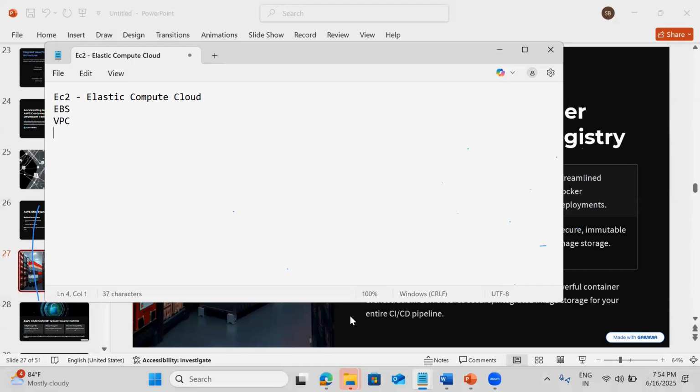Then we have VPC. VPC is a Virtual Private Cloud. Our own isolated networks we can create in the VPC. In the AWS cloud, our own virtual cloud we can create by using VPC. Then IAM is what we use for authentication and authorization. Then we have RDS. In RDS, we no need to install the database. Inbuilt ready-made databases are coming. We just need to use them and pay the money. That's called Relational Database Service.